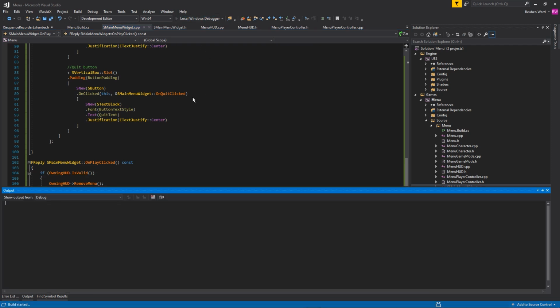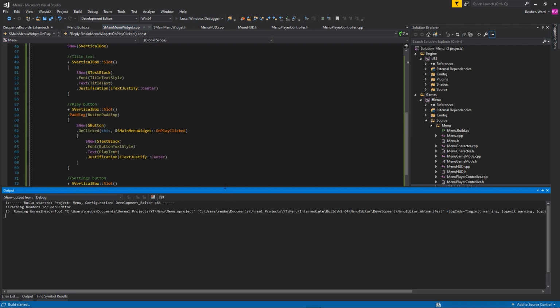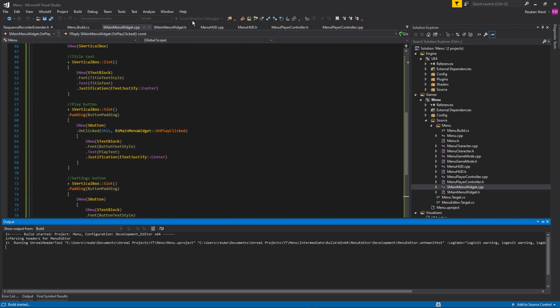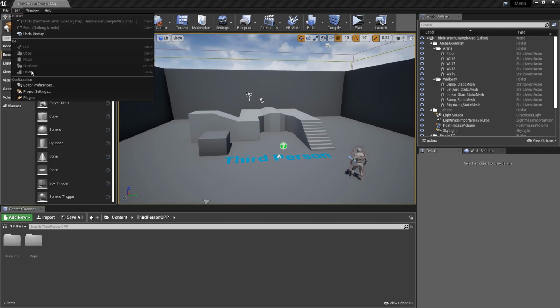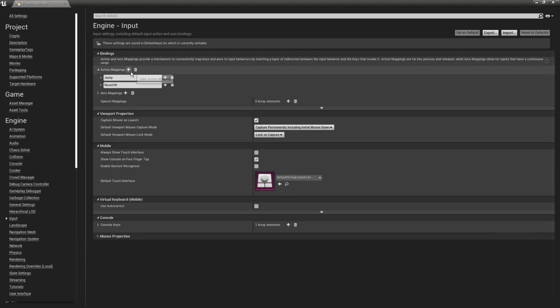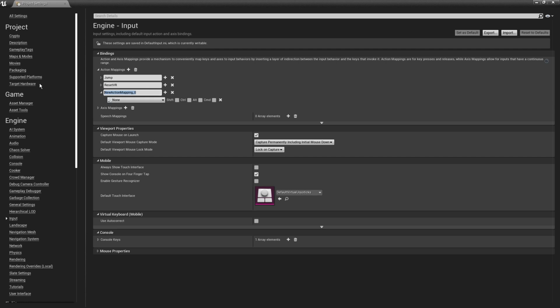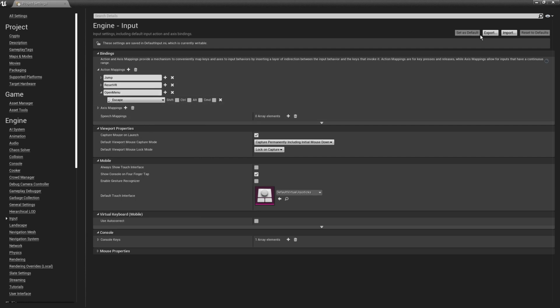So I know that this menu isn't very spectacular, but I'm literally just using this as a means to show you guys how to use Slate. So what I've done is I'm running a debugger, and then we're going to make the input so that we can press escape and the HUD will come back up on the screen. All right, we're going to come to edit, project settings, and input. And then we're going to make an open menu input. You can bind this to whatever you want, but I think escape is a pretty good option.